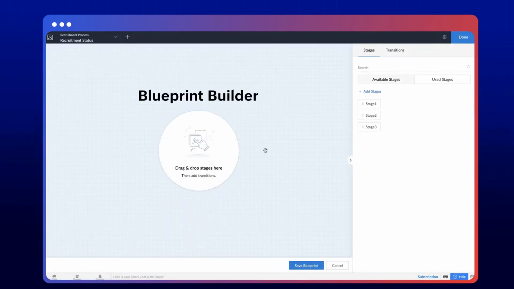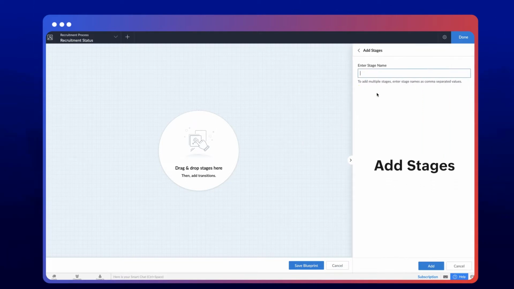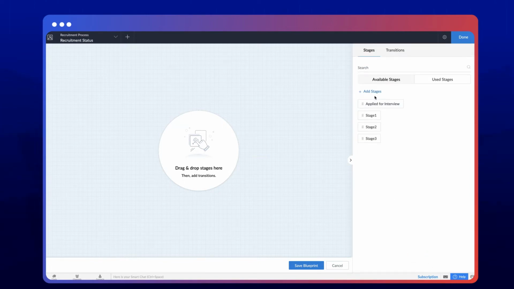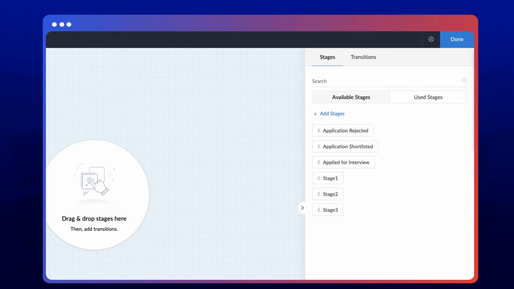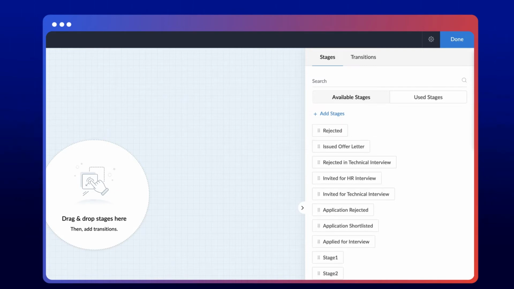This is the blueprint builder. Let's start by adding the stages in the recruitment process. Hit Add Stages and add the stage Applied for Interview. And now the stage has been created. Now let's repeat the process to add the remaining stages. Application shortlisted, application rejected, invited for technical interview, invited for HR interview, rejected in technical interview, issued offer letter, and rejected. And now the stages have been created as well.